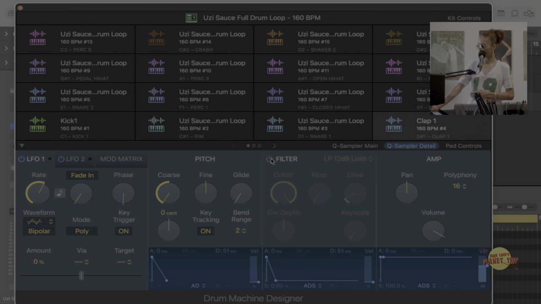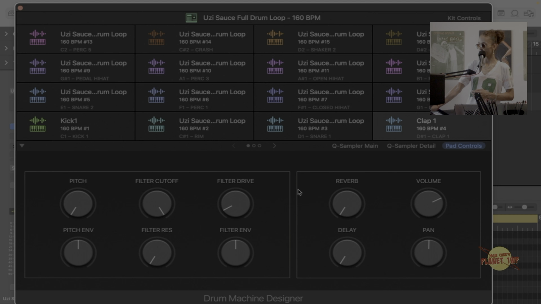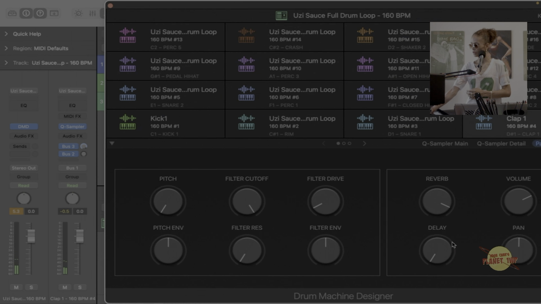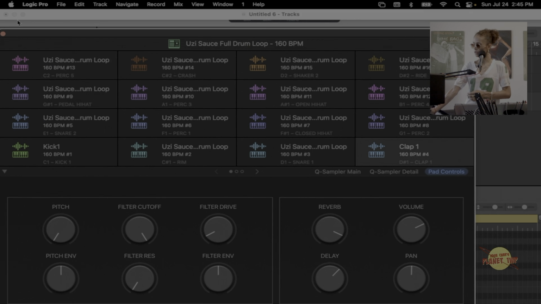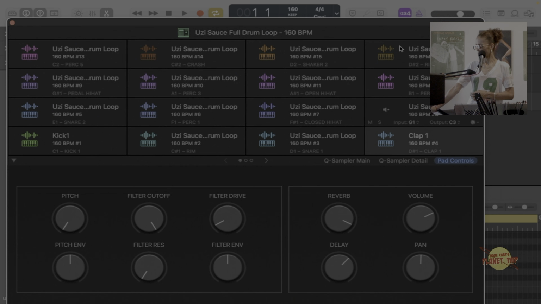I can also filter it. I can also add some LFOs to it. I can change the attack decay on just that one sound. And I can go to pad controls, also add some reverb to it. I'm going to be ridiculous just so we can hear it. And we can add some delay to it, whatever you want to do to it, you can. Okay. So once I'm done with that, I'm pretty cool.